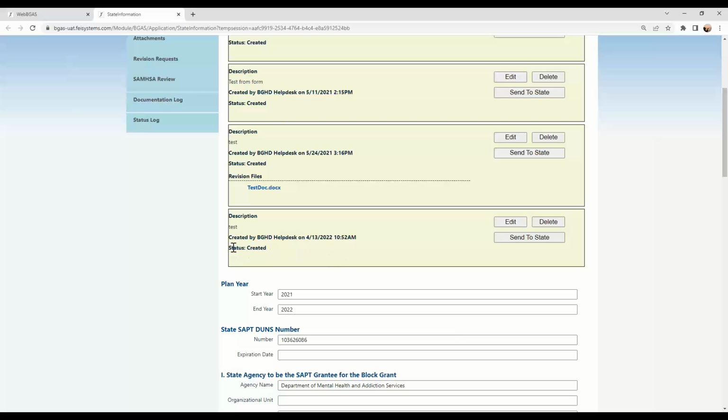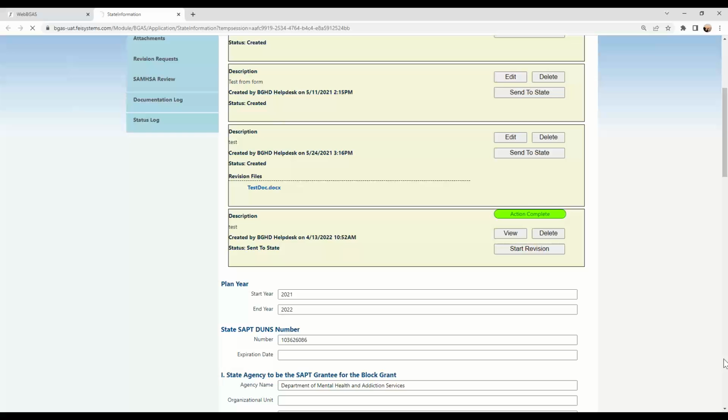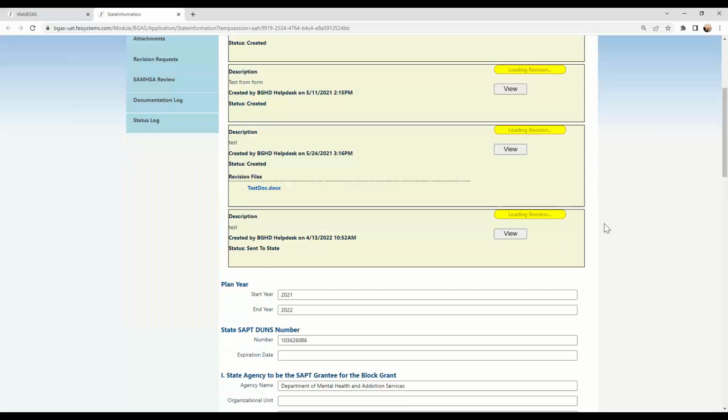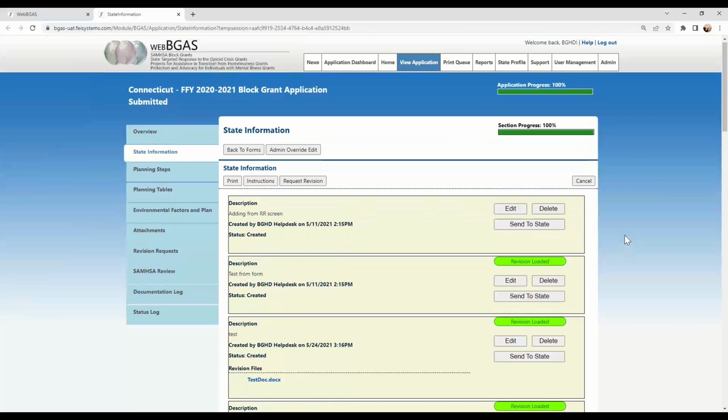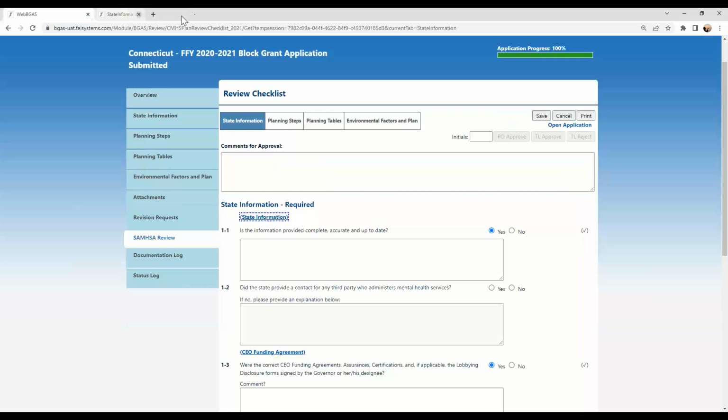and then, as I mentioned before, the status now is created, but it is not sent to the state yet. So to send it to the state, you use this button, send to state. And at this time, the state now knows that there is a revision you're asking for on this page. And then you can just close it out because you don't want to mix these two screens. You close it out and you wait for the state to respond.